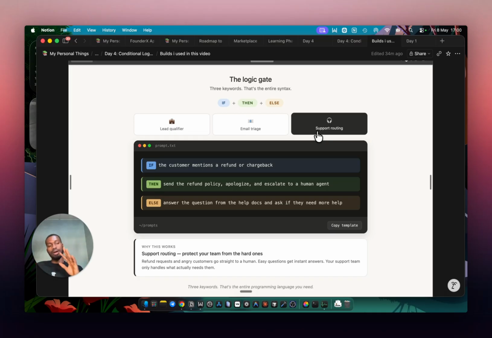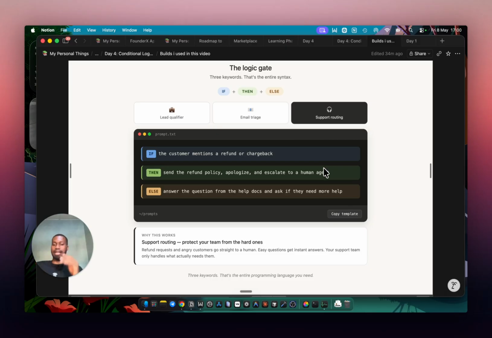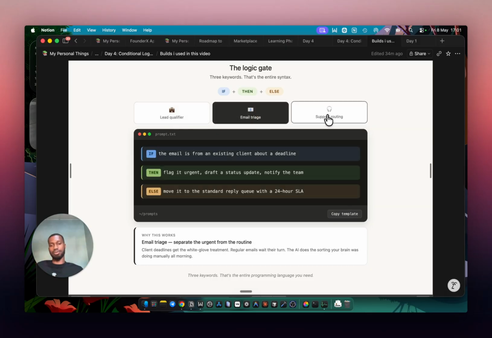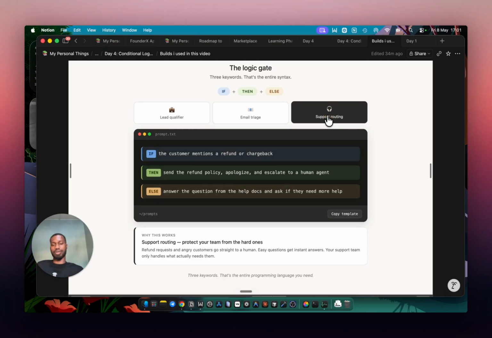We can also see an example here where we make use of the last one, which is the else. Now, where we use this is more like a backup plan. It is, what does this AI do when the condition of the if is not being met? That is what happens in the three examples I've shown you all through now: the lead qualifier, the email triage, and the support routing.